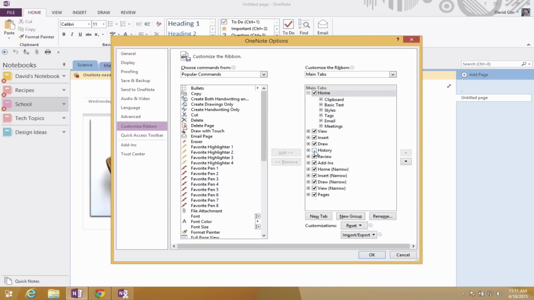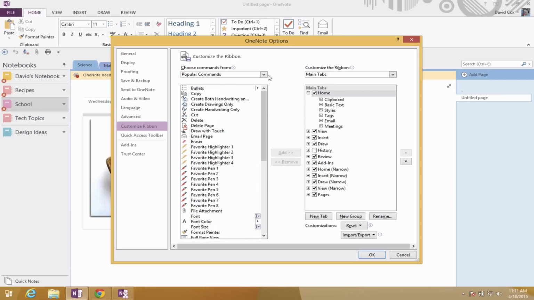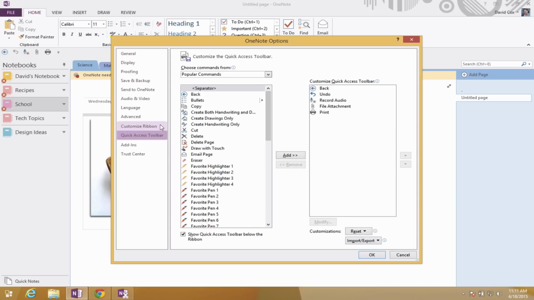I just don't think it's the kind of thing a lot of people are going to be using necessarily. But you have all these different tabs, and your various features are over here on the left-hand side. So you can add or remove these to any of these various tabs. Okay, pretty much they're all done for you. But the other one I want to give you is the Quick Access Toolbar. And again, that's this little bar right here.